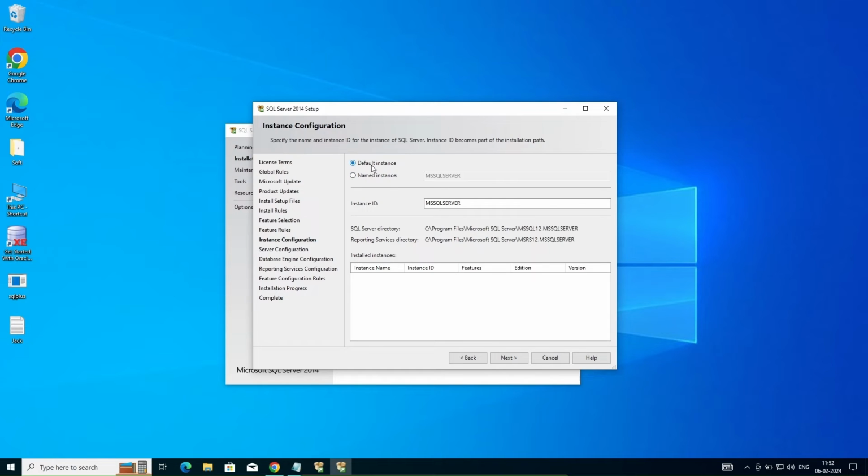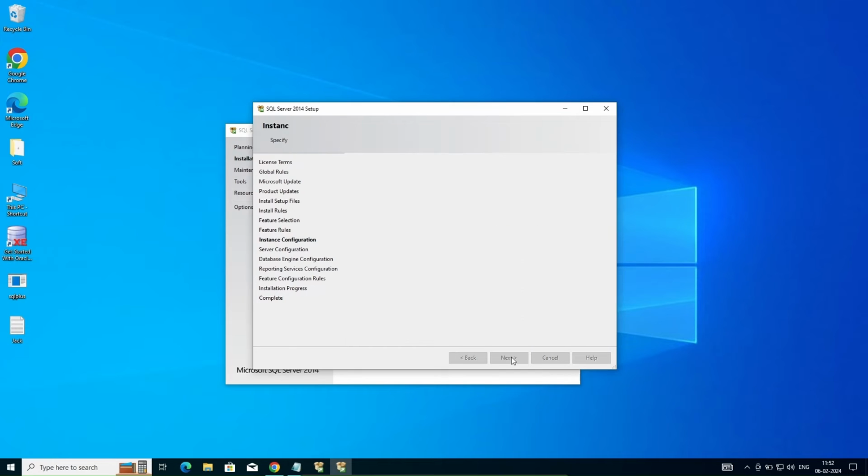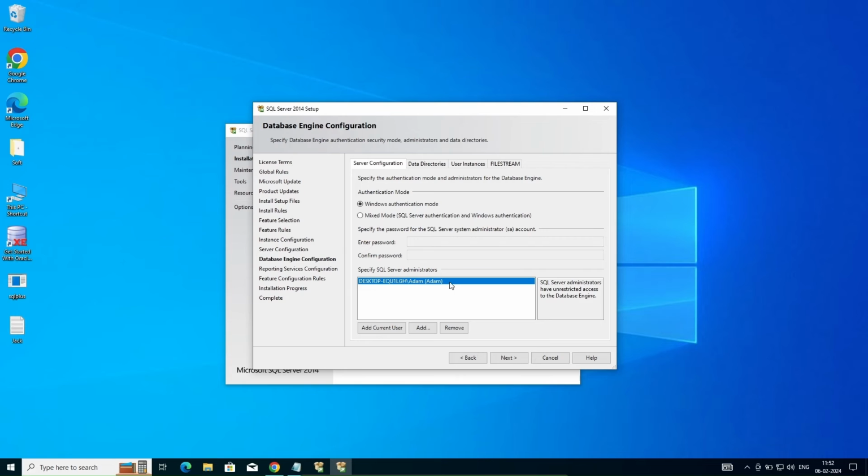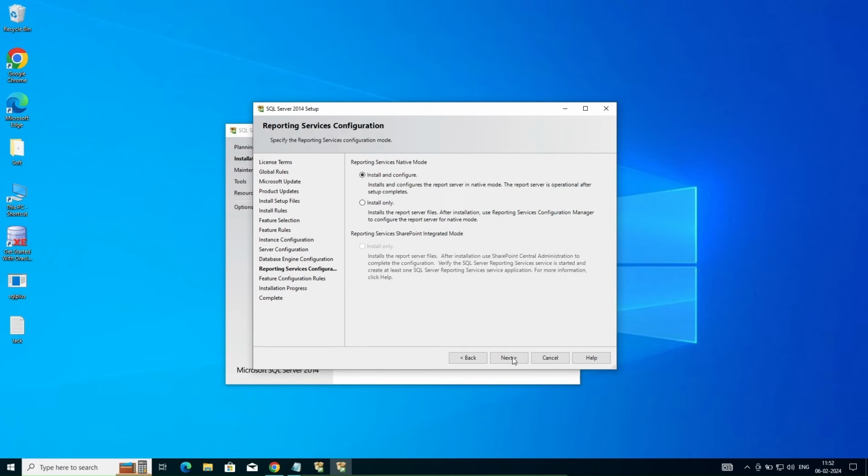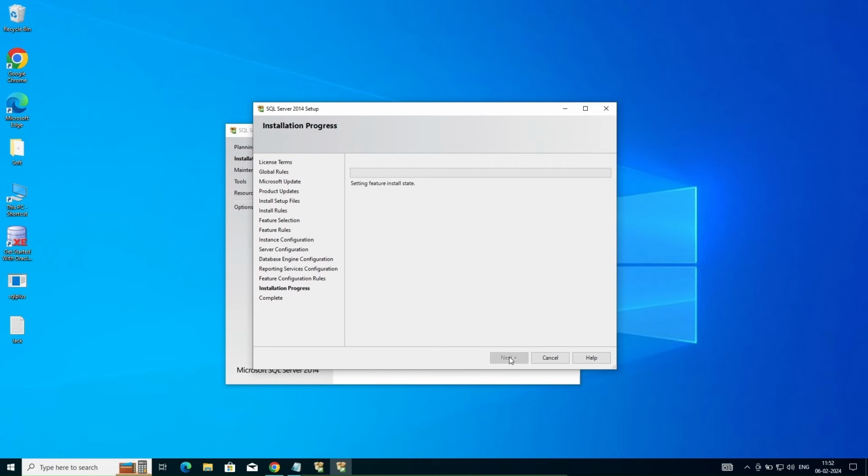And here let's give the default instance, next, and click on next. In this place, let's give mixed mode, the SA account, and give the password. If the user is not added, click on add current user, then click on next. Here it shows install and configure, install only. So let's select install and configure.